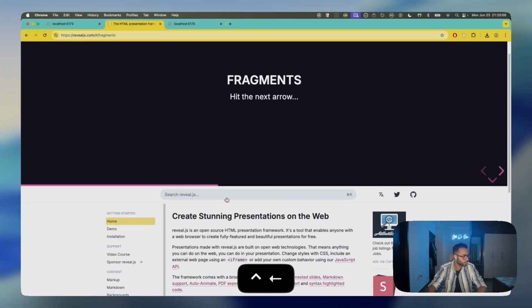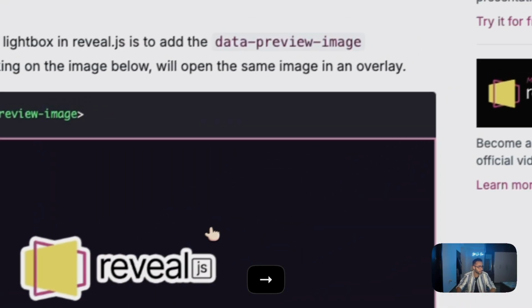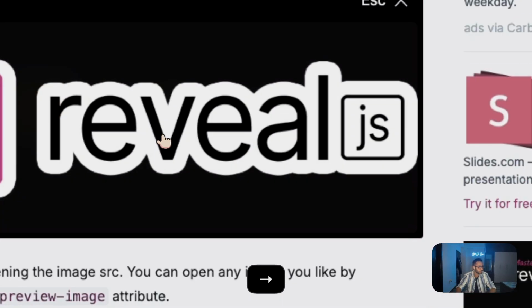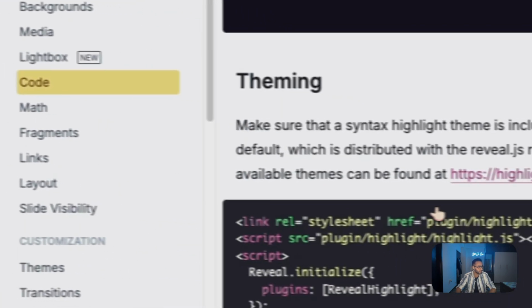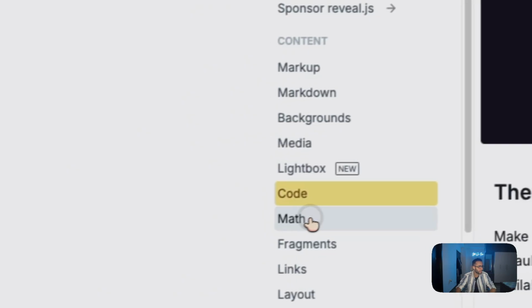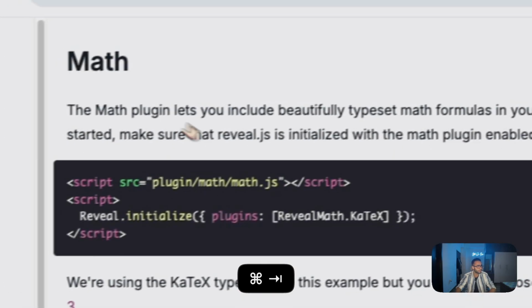In the meanwhile though, while it's working, we can go to some of the things that I really like. What is Lightbox is, yeah, okay. So you can view images. You even have, so you can have code like this. You can have math symbols present here, right? Still working on it.